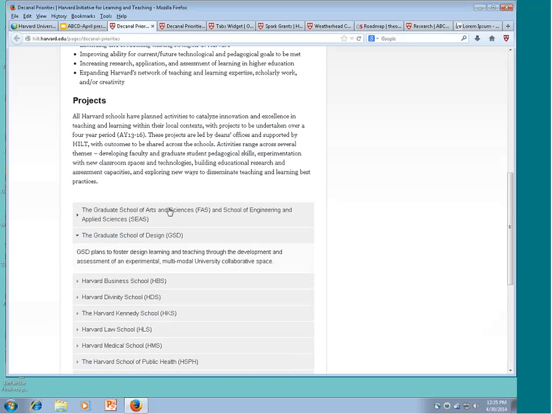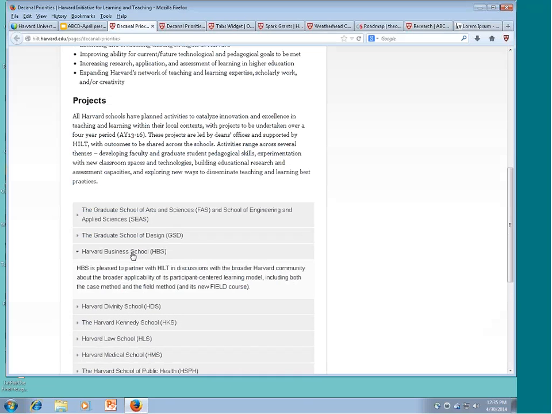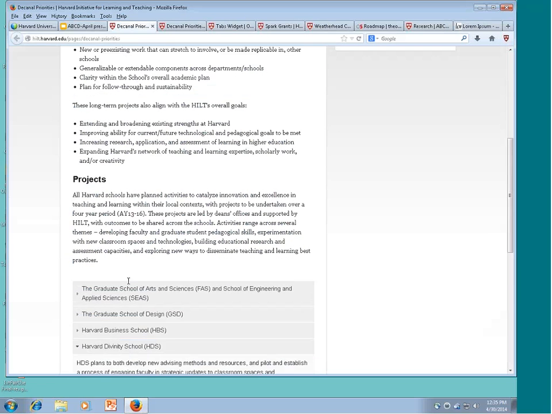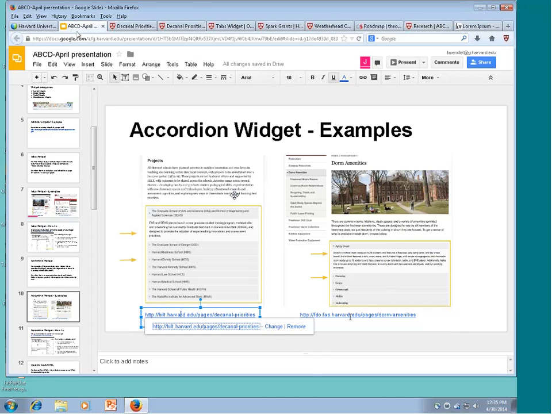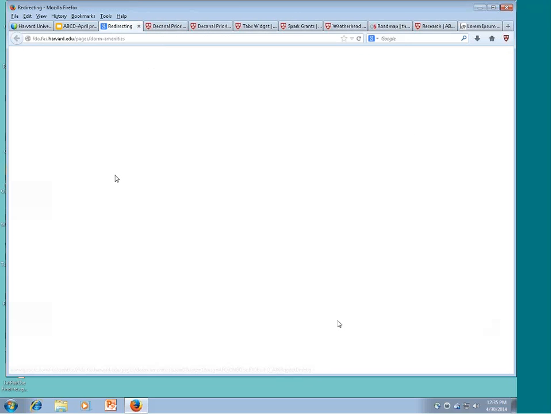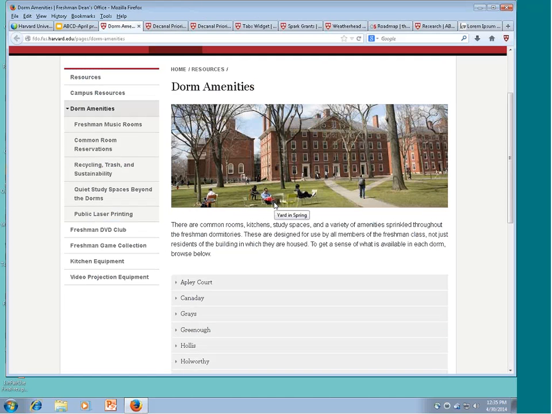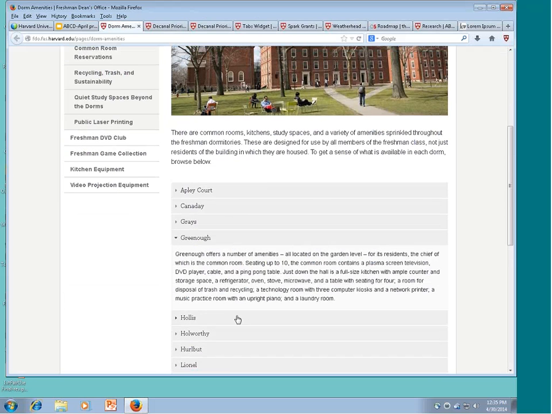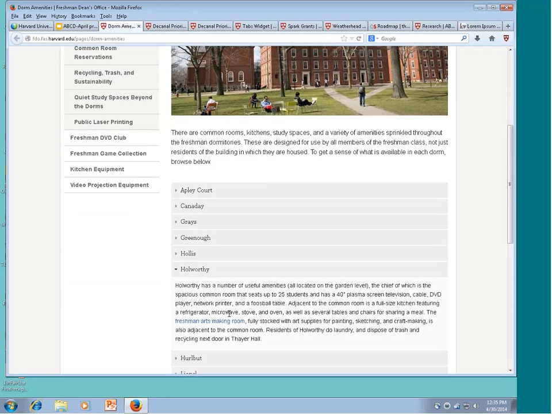Okay, so here's an example of an accordion widget. It's kind of the idea where I got projects from. So there's basically a blurb about different projects. We'll take a look at one more. Freshman Dean's office, and someone wants to browse different dorm amenities from these different dorms. They can easily scan through the name of the dorm and just see sort of a short little overview of the amenities offered.